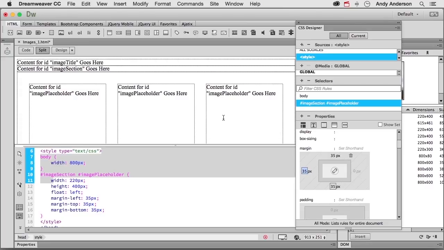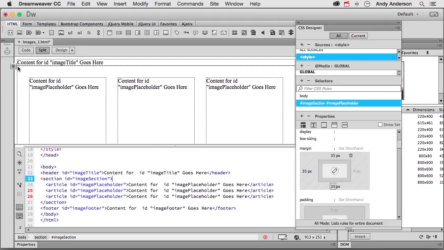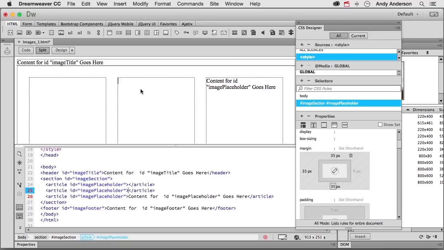Now understand the words, content for ID, image section goes here. Content for ID, image placeholder goes here. We don't need that text. The only reason it's there is to let us know what that box is. I don't need anything in image section except those images. So that's what I'm going to do. I'm going to click and I'm going to select all of that text, just like that, and delete it. Now it will push up because the text is no longer there. I don't need this text. That's for an image. Triple click, delete. And you can do it down here too if you wanted to.